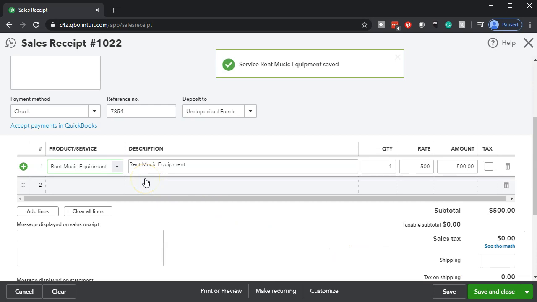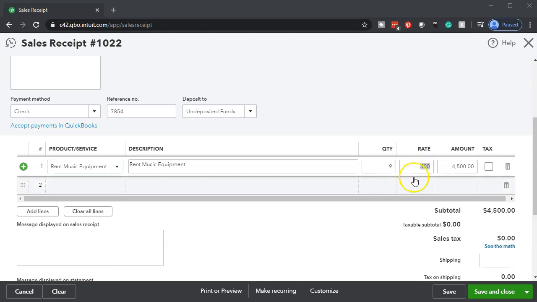So there it is in the description and the product. Then we're going to say the quantity that we have will be, I'm going to put it at 9. So 9 times the rate of 500 is 4,500.